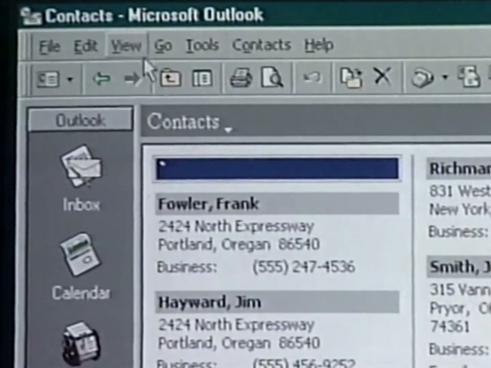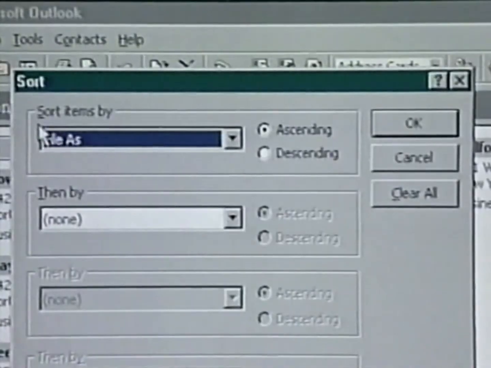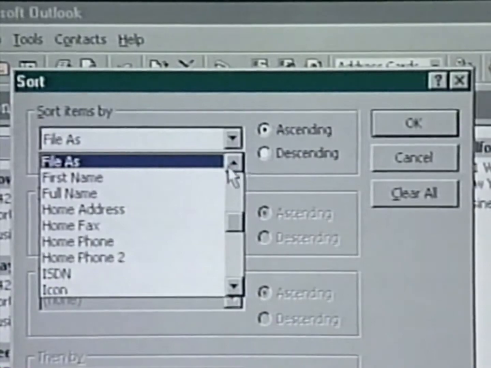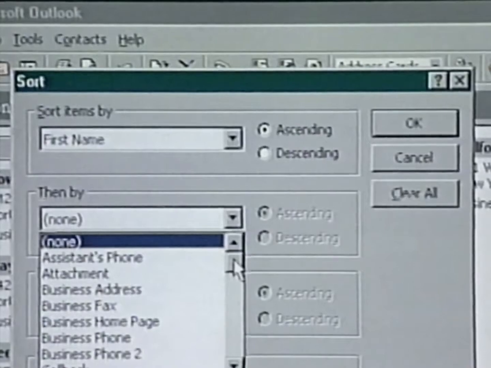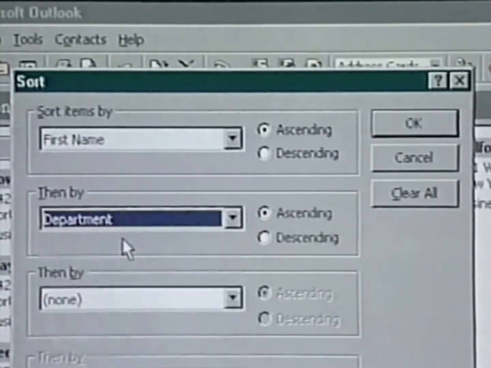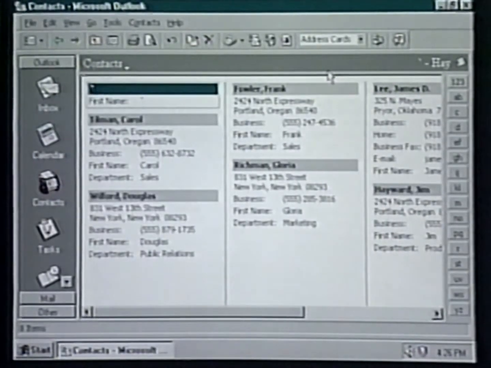Just as we did with the TaskPad list, we can also group and sort our contacts list into a variety of different categories. Let's open the View menu and then select Sort to bring up the Sort dialog box. In the first box, we can click on the down arrow button to select an item for organizing our contact list. We'll change this to First Name. In the second box, we'll follow the same steps to select Department. When we click on the OK button, the groups we selected are displayed in the contacts list. You may pause the tape now.